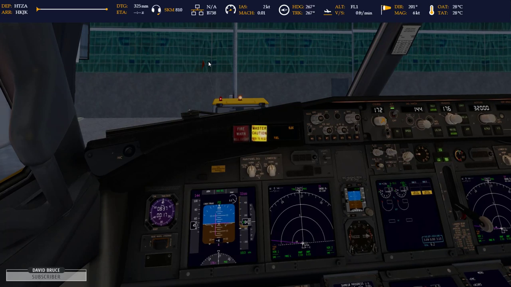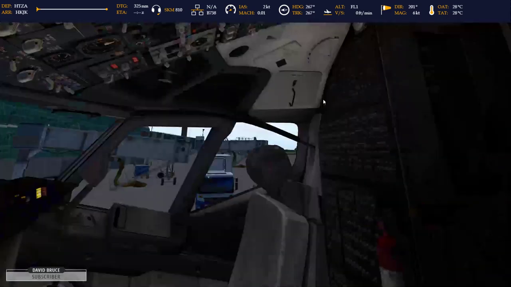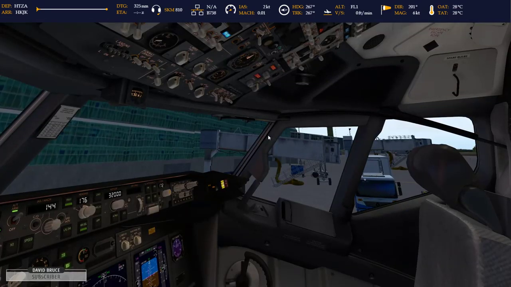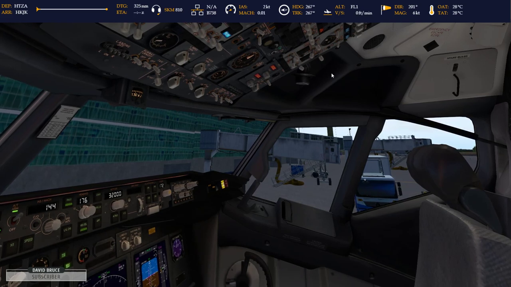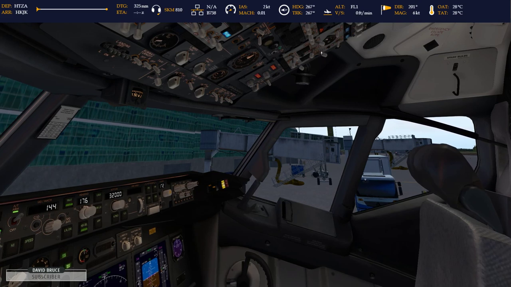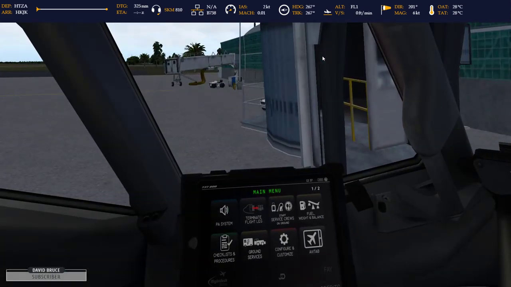Flight attendants, prepare for departure. Cross check and all call. Thank you. Tow connected and bypass pin inserted. Release parking brake. Starting pushback, and you may start engines.